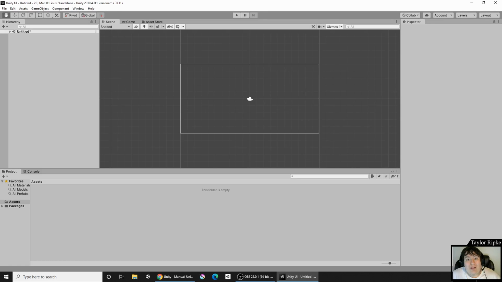Hello, and welcome to this series of videos that's going to be focusing on the Unity UI, or the user interface. At the core of the Unity UI is the Canvas game object. Before we even jump into the technical details of the Canvas game object, let me give you an example.